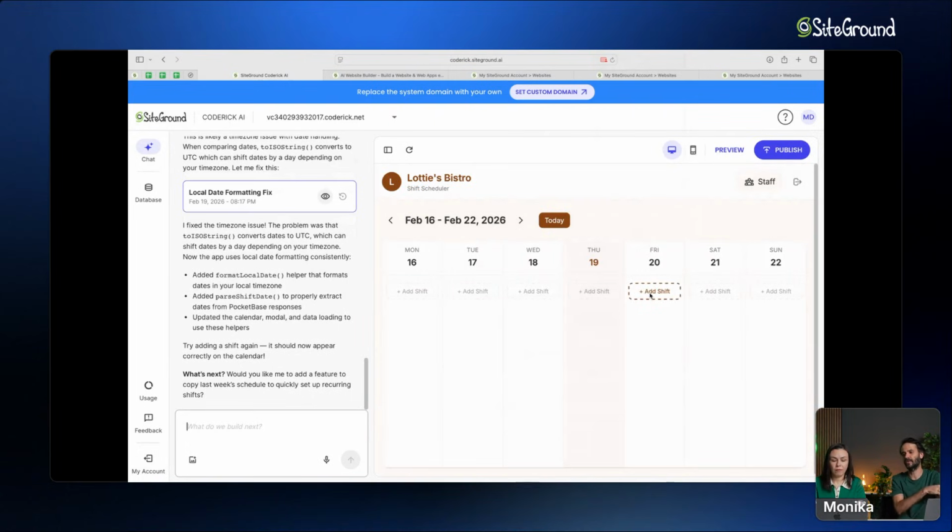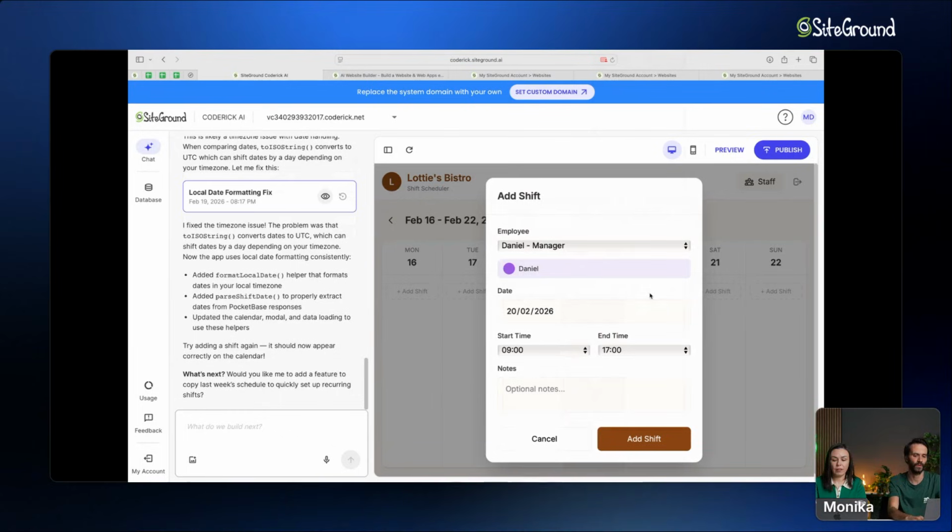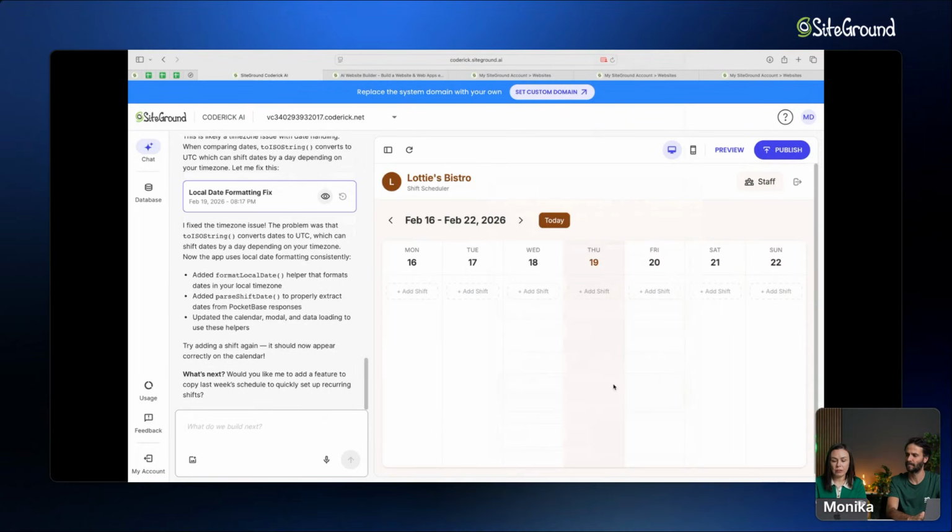So let's see if it did fix the issue. Okay, so we're adding one for tomorrow. Still not appearing. Well, we didn't expect that one. So what do we do here? Do we try to fix it again? We could try with another prompt, we can also go into the database and see if they appear there.